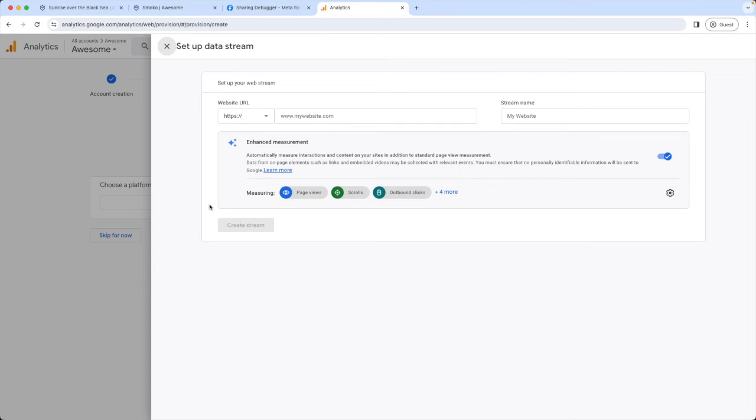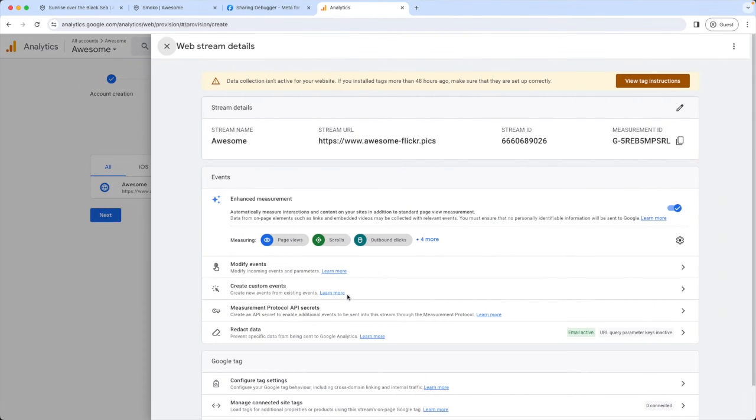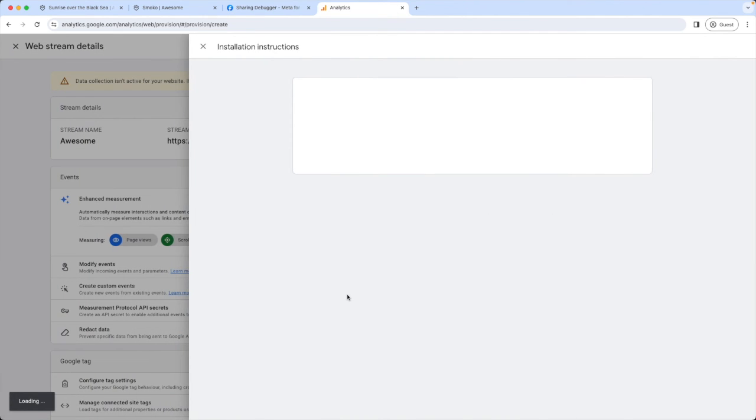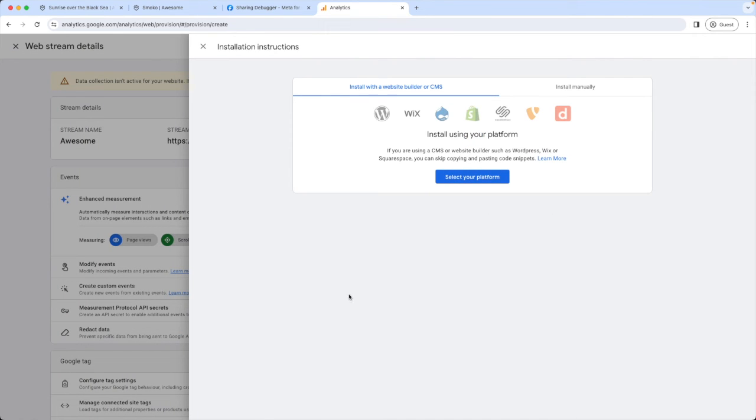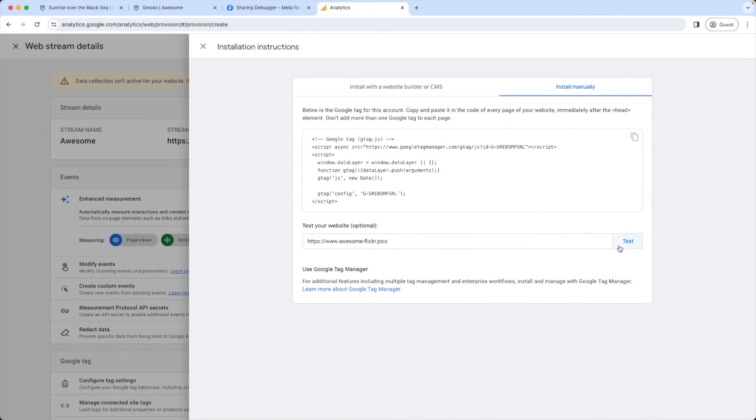On this page, we add our website URL. So www. and this is my domain. And the stream name. Awesome. This refers to the data stream. And create stream. Then here we click the View Tag Instructions button on top. Now on this page we click here Install Manually. And here we see the Google tag we have to add to our website. So I just copy this code.